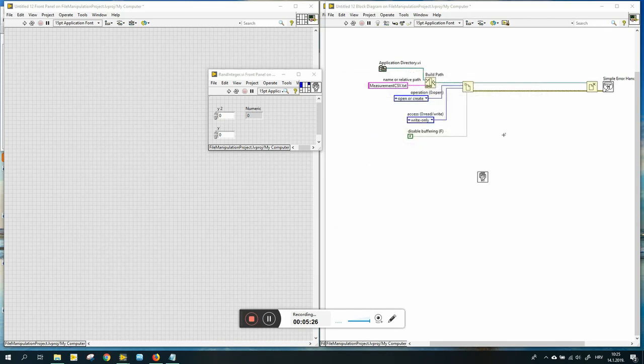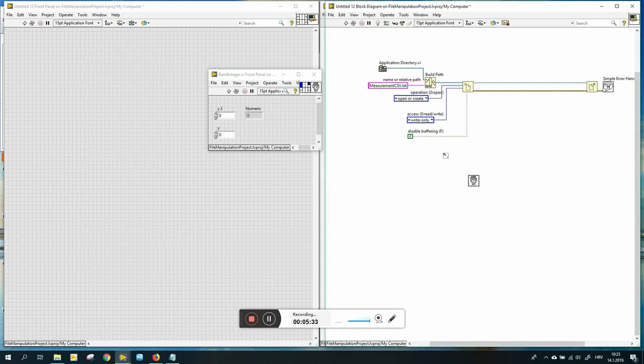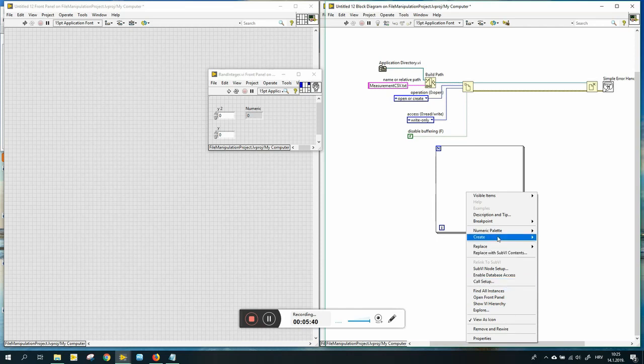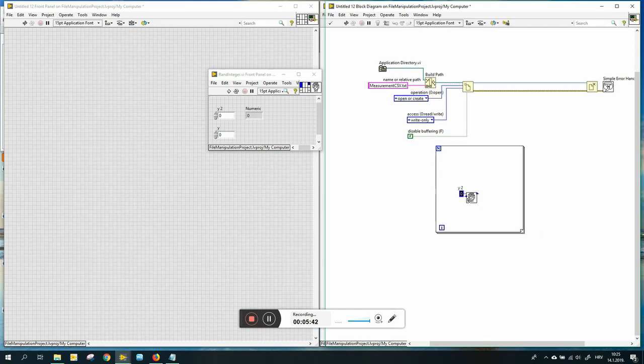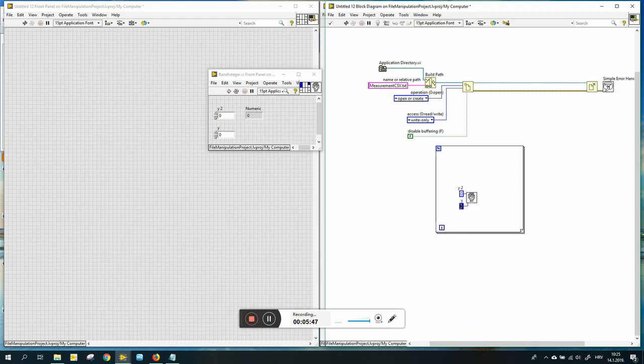With this sub-VI, we will put it inside a for loop. We will place a for loop here, and connect two numbers as the upper limit and the lower limit. For example, we want to generate numbers between -80 and 80, so we'll just connect two constants to those two inputs, and on the output we will have a random number between those two numbers.